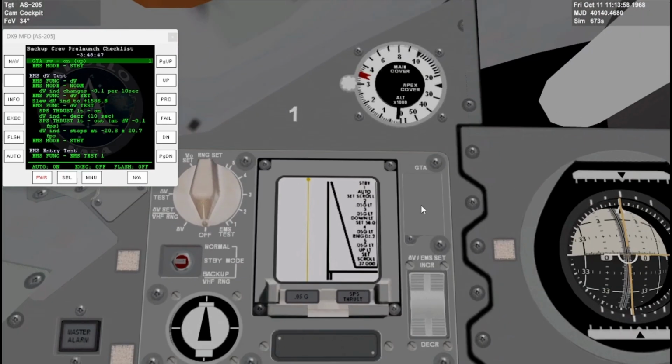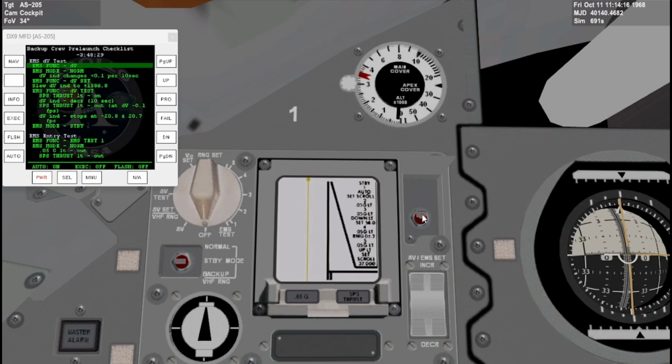The GTA switch is in this cover. Right-clicking the cover will open it. It is a little difficult to find the click spot, but it's typically right here in between the gray and the red of a switch. Of course, right-clicking the switch itself will set it to down. So flip the ground test actuator on.